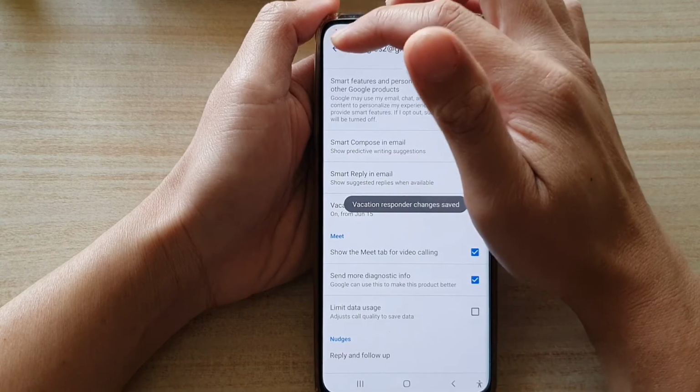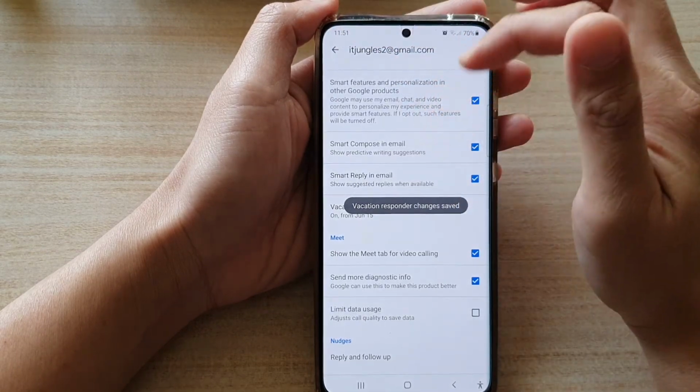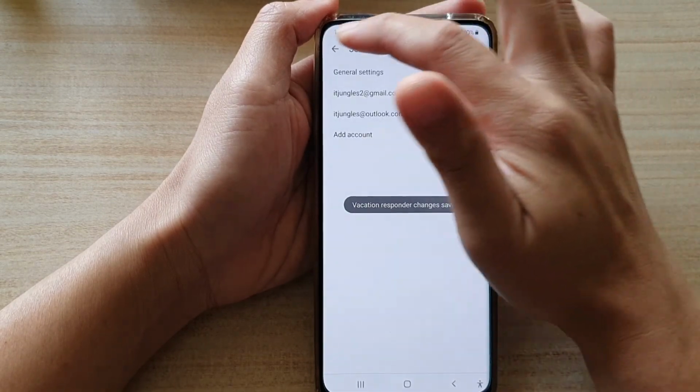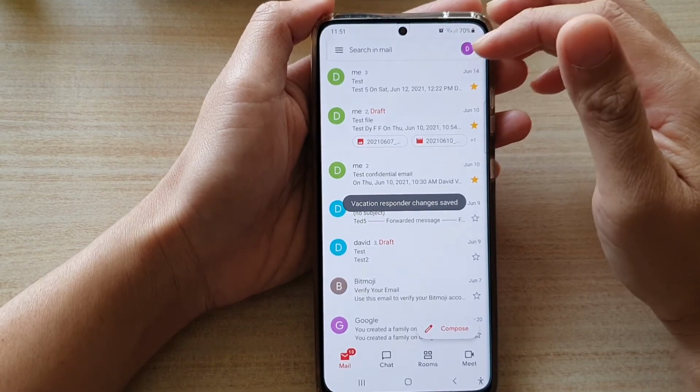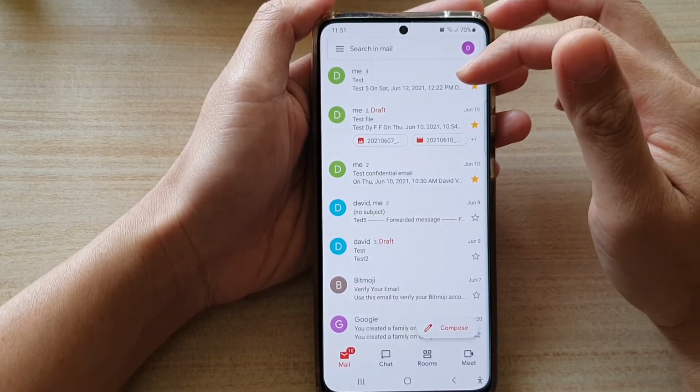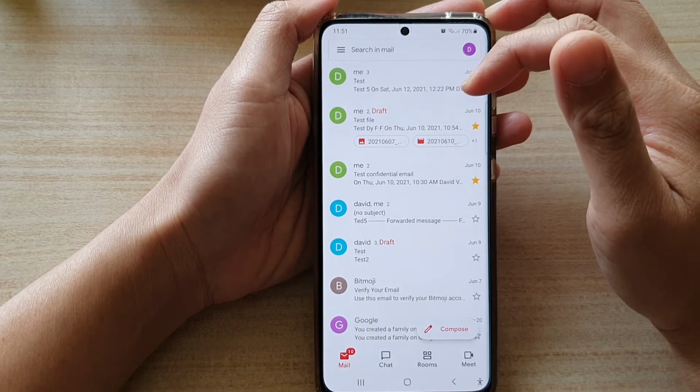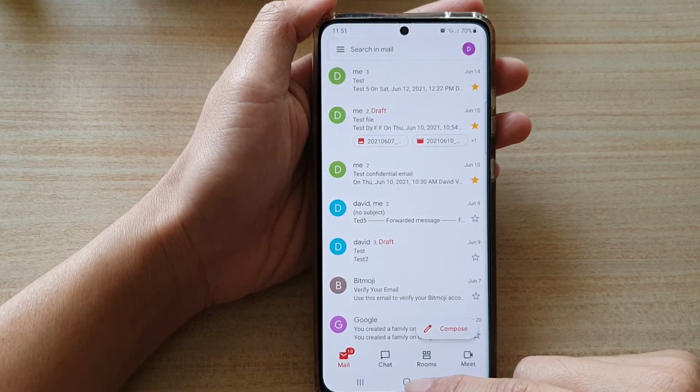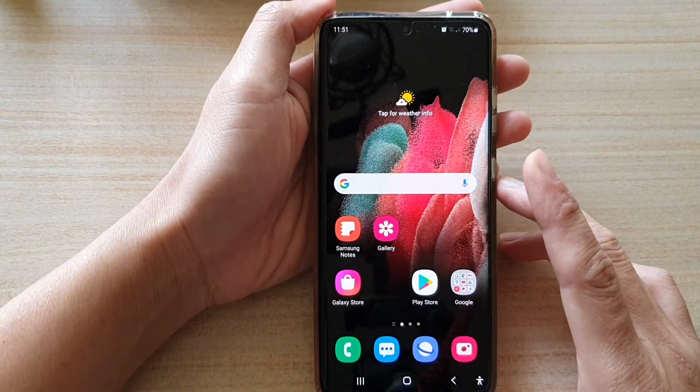And that's it. So once your vacation responder is turned on, then anyone who sends you a message automatically gets an auto respond from your email account. And that's it. Finally, you can tap on the home key to go back to your home screen.